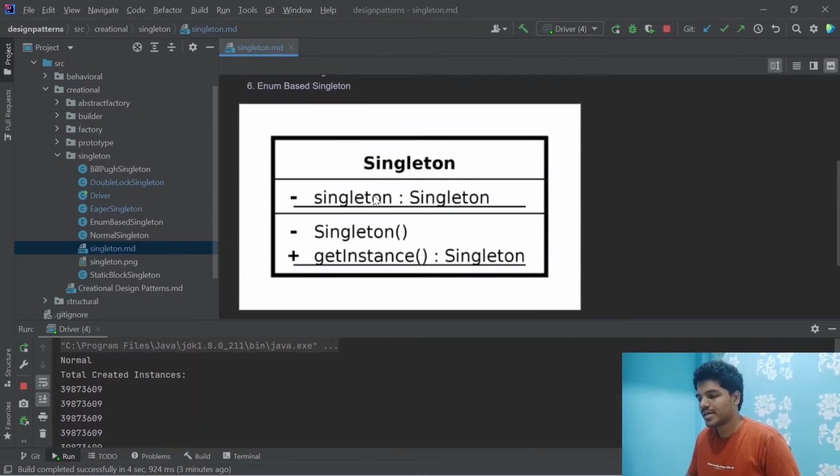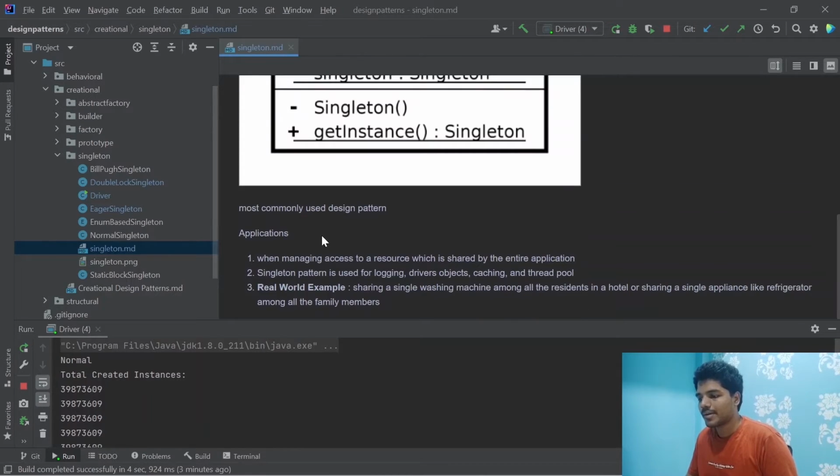This is basically a small class diagram of singleton, which has a private constructor and only a single public static method called get instance, which returns the singleton class object. Basically, what are the applications? Managing the access to resources which are shared across the entire application, and also in real world applications, let's say when we are in PCs, right, generally we are in like hostels.